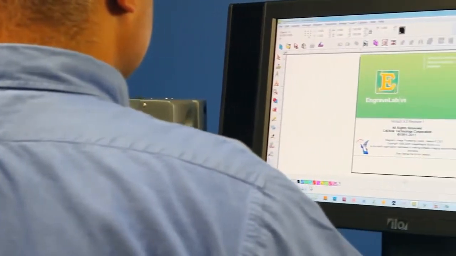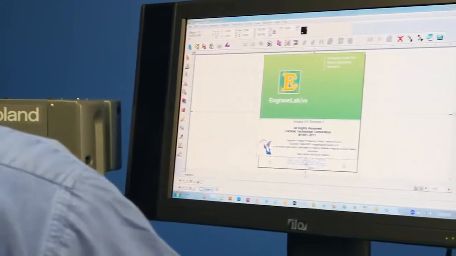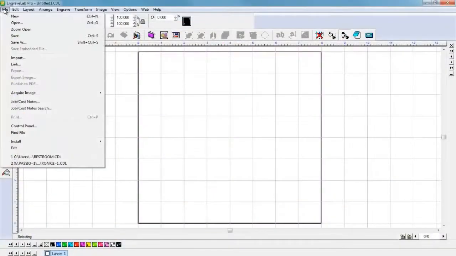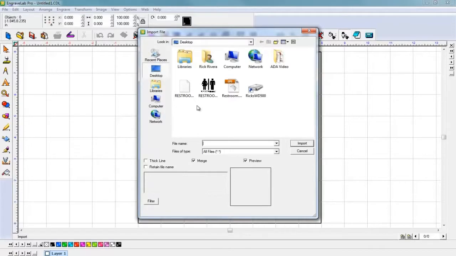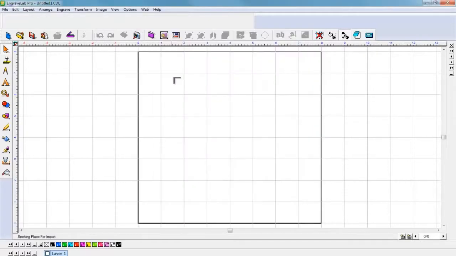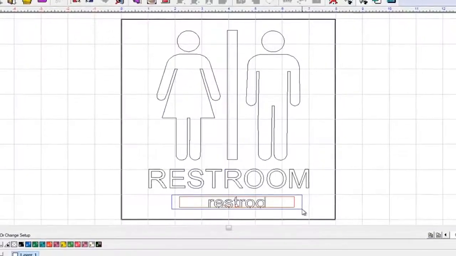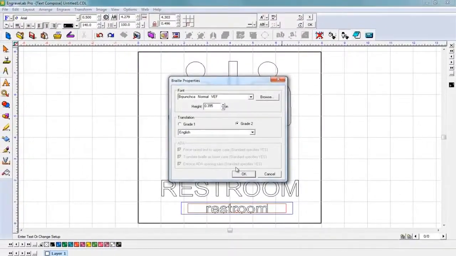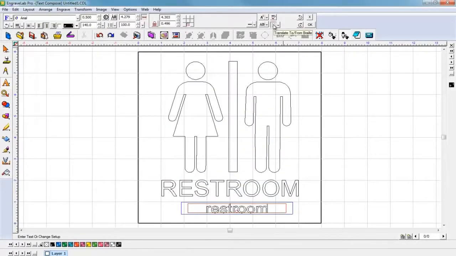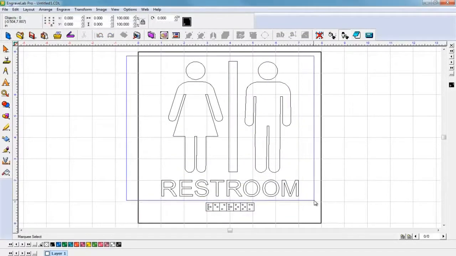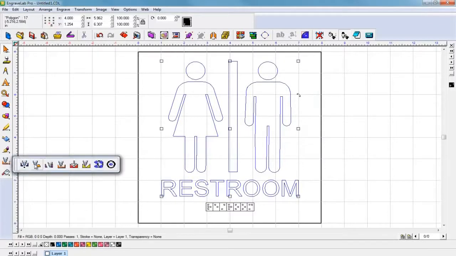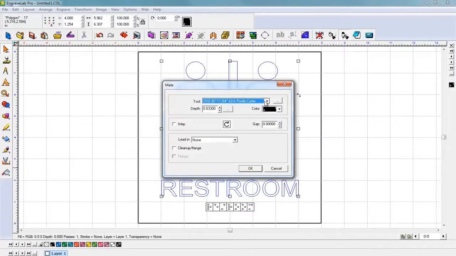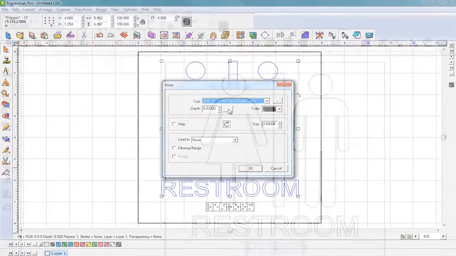Once you've installed your software and connected your EGX engraver to the computer, you're ready to begin working. The entire production process can be completed in minutes. First, import your design file into EngraveLab or FlexiEngrave. To create the Braille, enter your text and convert it to Grade 2 Braille. The software makes it simple. After confirming the layout, you can review the engraving parameters for the pictogram and text and for the Braille engraving. Once everything looks correct, you're ready to output the sign.